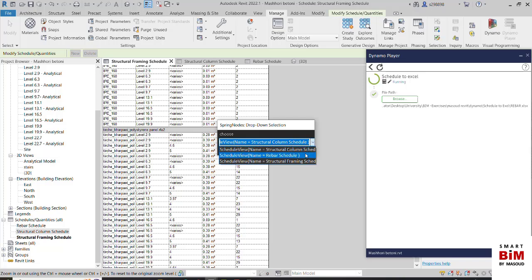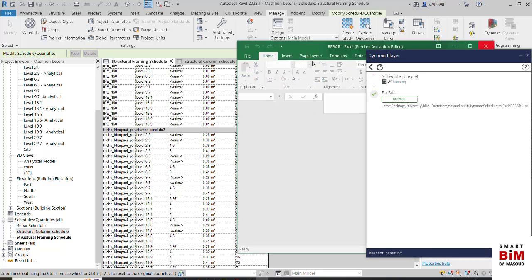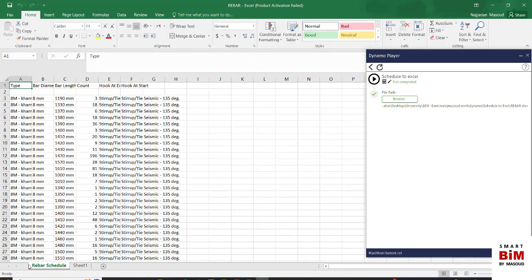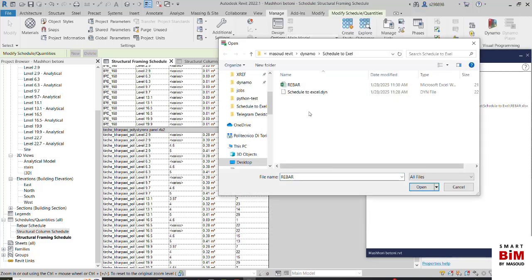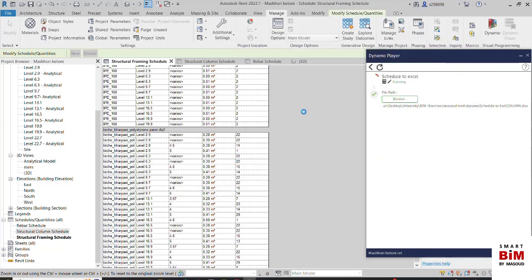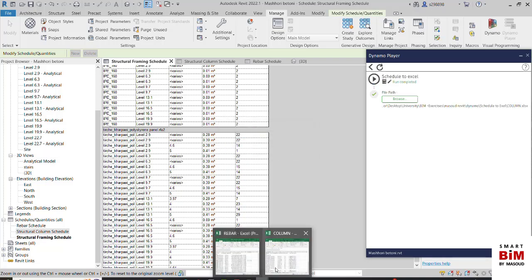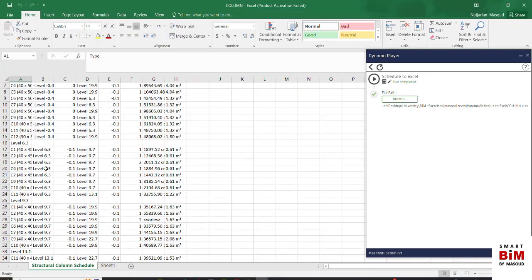We need to select the rebar schedule, select it, and there you go. Yes, as you can see, the rebar schedule, all the data are here. As you can see here, the type, wire diameter, and so on. Let's try another one. For example, the other one, column. Play the Dynamo, and yeah, structure column schedule. Yeah, this one. Yeah, it's right.